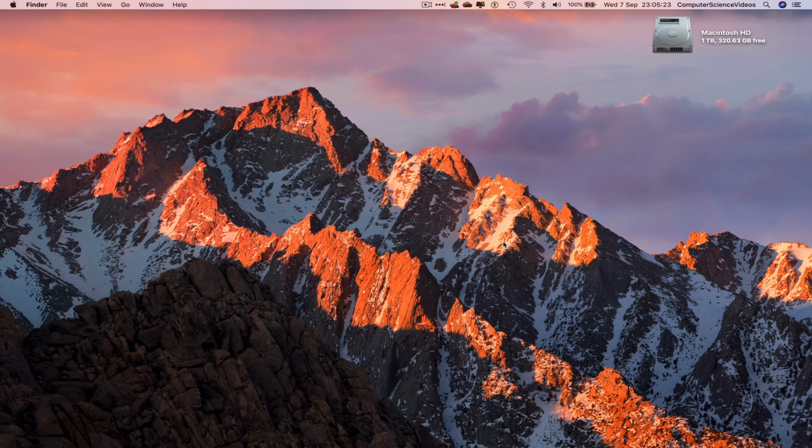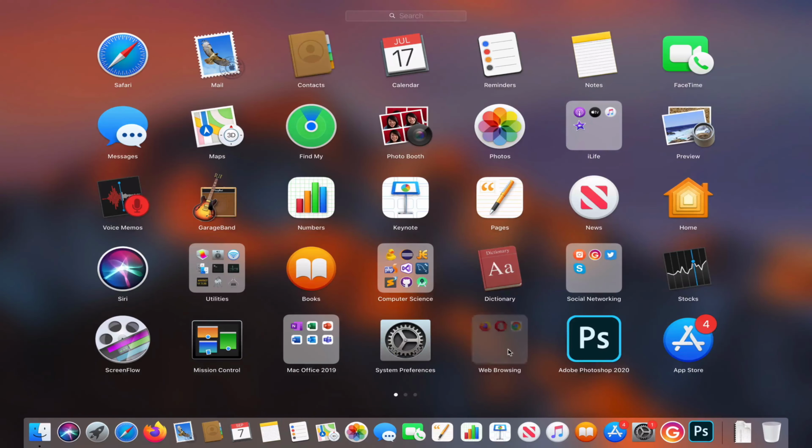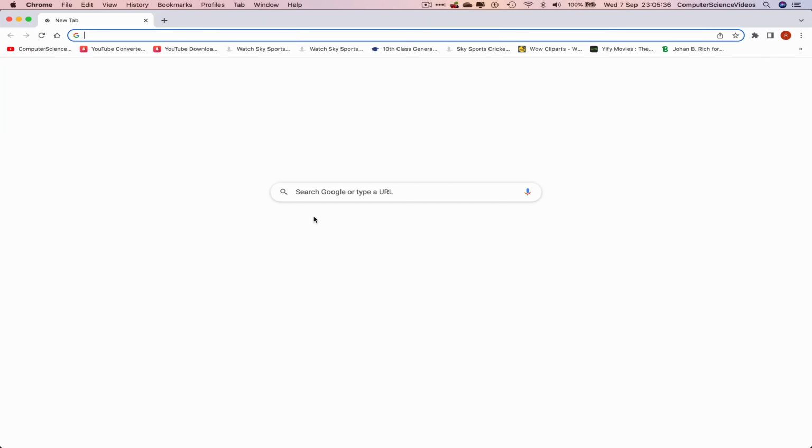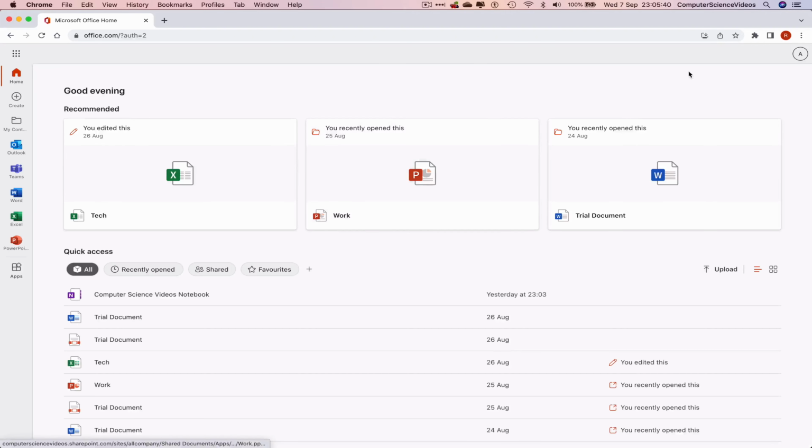So in this tutorial, you need to have access to a Mac computer, have access to an account for Microsoft Office 365. Now this can be for work or business. We can now start this tutorial. Let's now go all the way down to the dock. Go to Launchpad, go to the web browser, which is Google Chrome in this case. Now go to office.com. Make sure you are signed into the account.